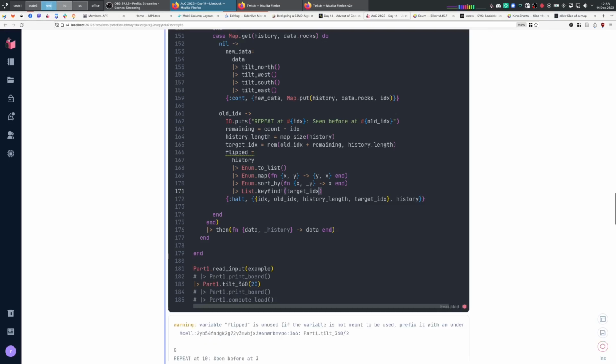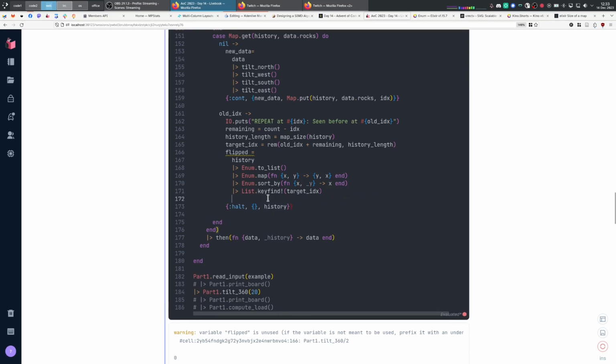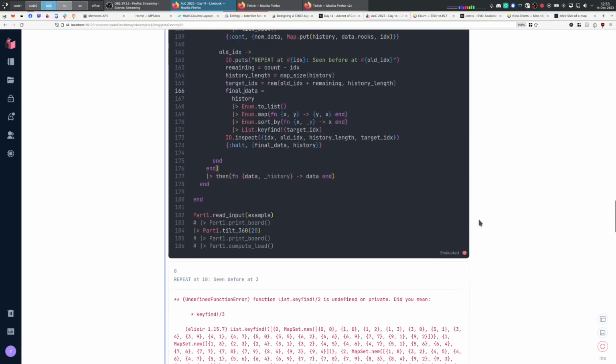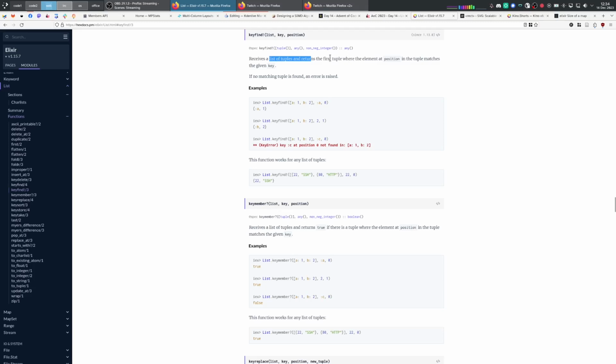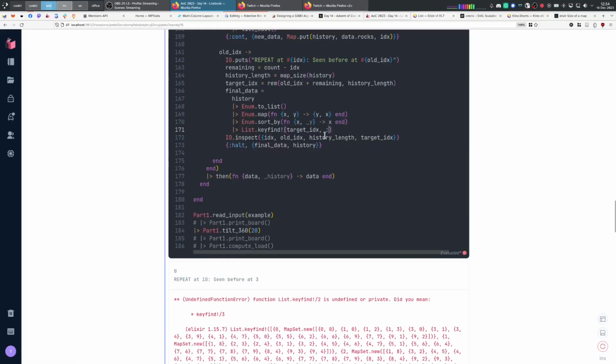Target IDX. Does this blow up? No. Okay, so here instead of all of this, I'll inspect this since there's probably a bug here. Like, this looks very easy to get wrong. This is just a new data. Let's call it final data. Indicate that we are not going to do any more work on it. Not called keyfind. Alright, keyfind needs to take a default value, doesn't it? Position. List.keyfind receives a list of tuples and returns the first tuple where the element at position in the tuple matches. Oh. So 0.